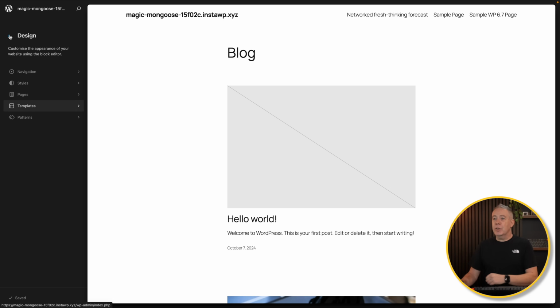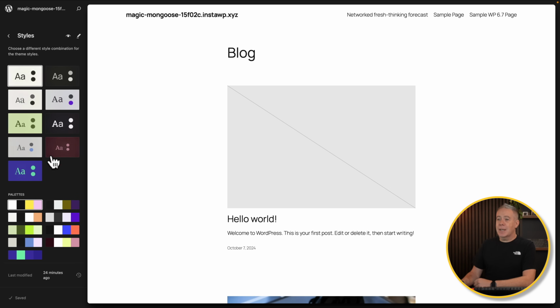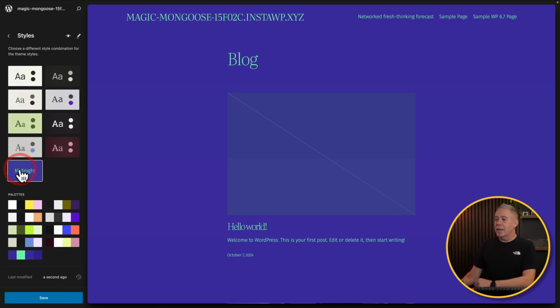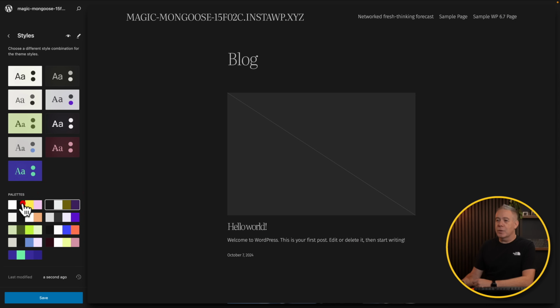If we hop back out of here, let's go into our styles. And you can see there's our predefined styles. We can easily switch between any of these. Now, some of these are okay starting points. Some of them, I wonder if the person that actually created them was colorblind or design deficient, because they are absolutely, truly terrible. But, you know, you can pick and choose if you like these kind of starting points, so we can change the different color palettes.